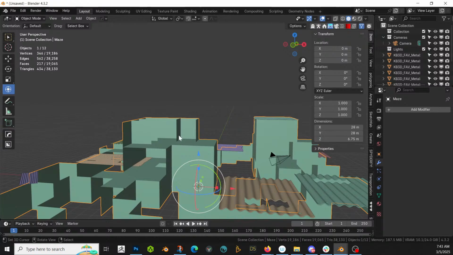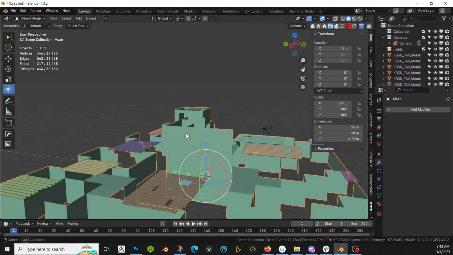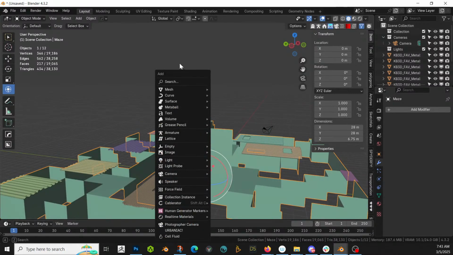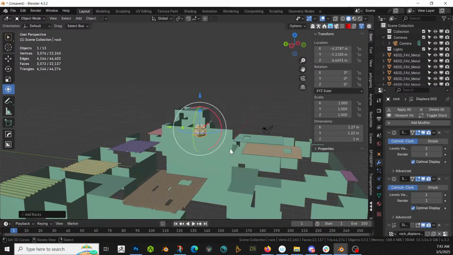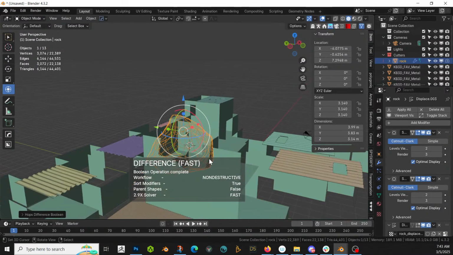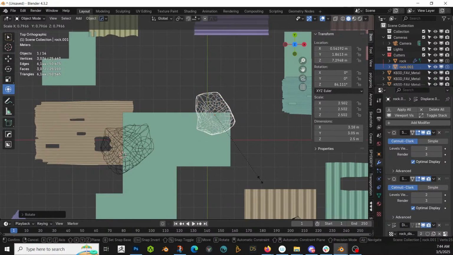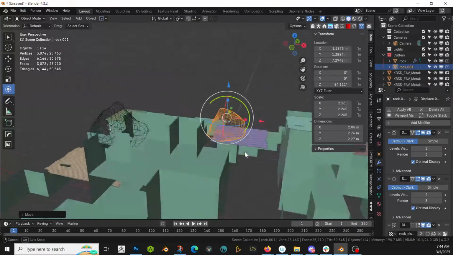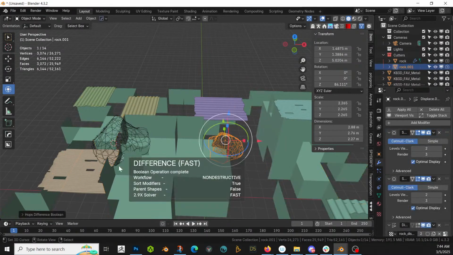I think we want to make it a little bit more messed up. So let's do our usual mesh, create a rock, scale that up, minus, cool, that'll work. Alt D, R, scale, minus.